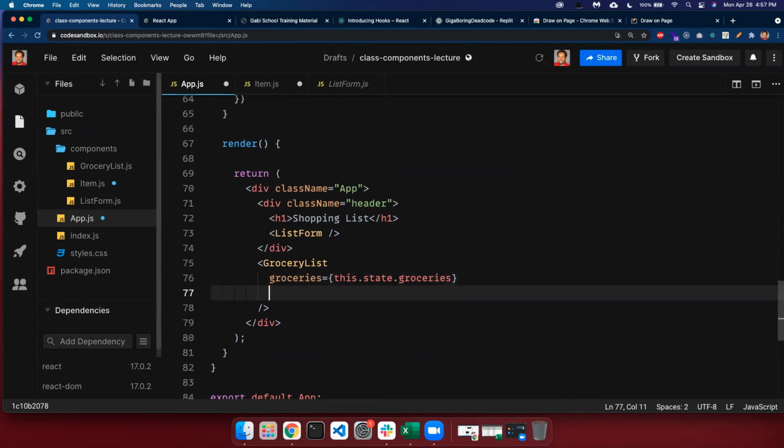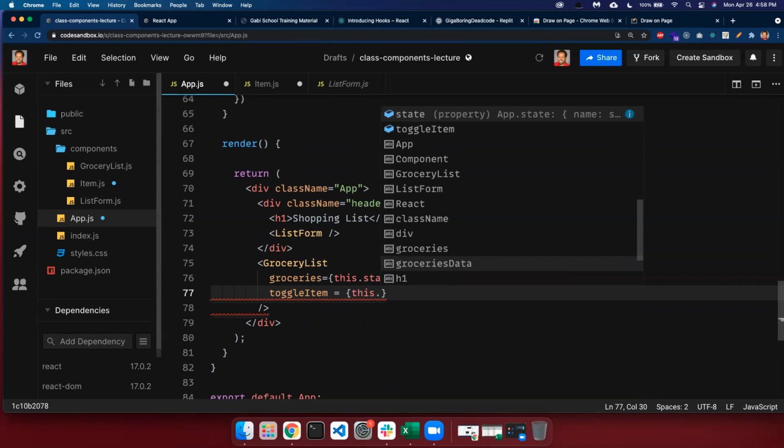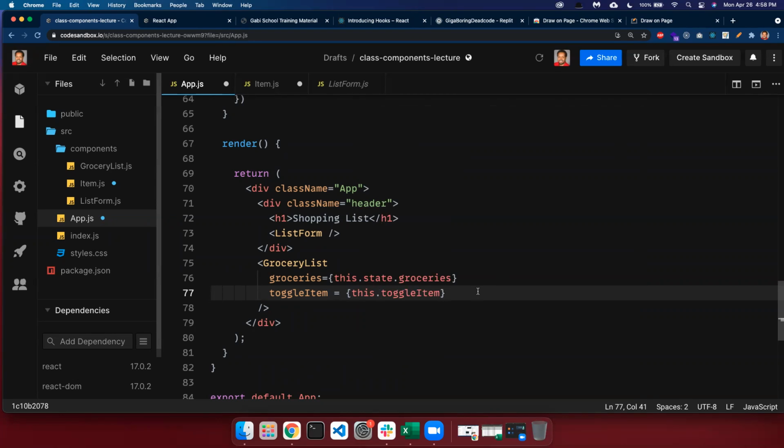So this would be another, what do you call a prop? Let's paste it again. Item equal to, and every time you pass in a function in a class component, you have to say this, and then say toggle item, like that. So save that. Let's go to groceries list.